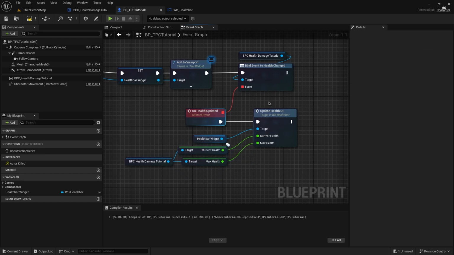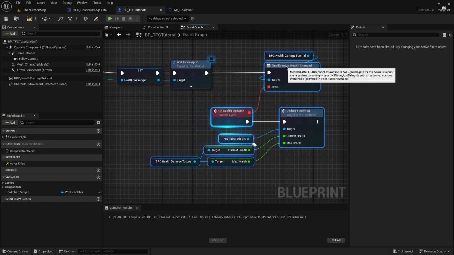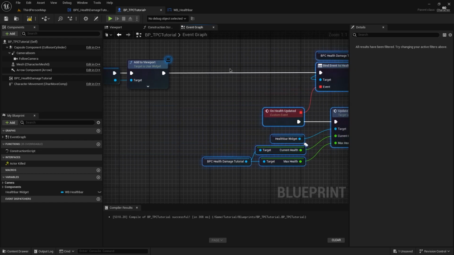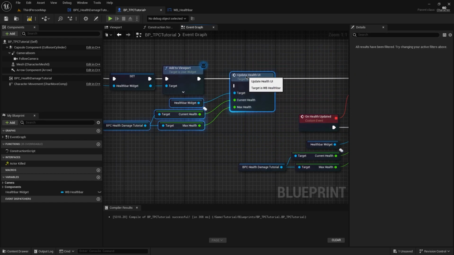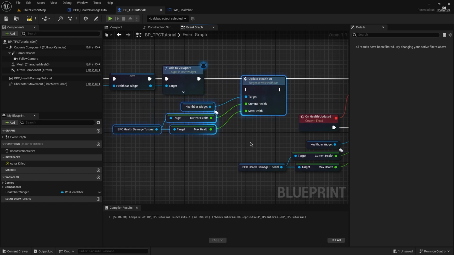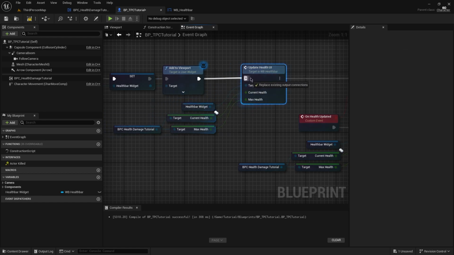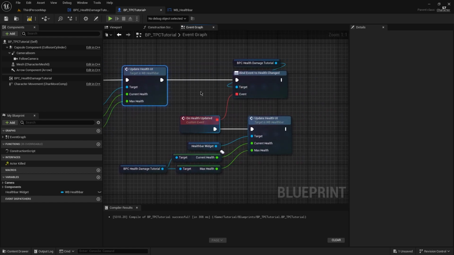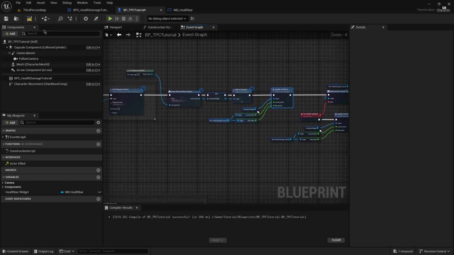So update health UI is only called when our player's health is changed, but we also need to initialize our UI at the start. So to do that, all I'm going to do is copy all this, and then we're going to move this over, and I'm just going to paste. So we're just going to call update health UI before we assign the event. And now we should be good to go.